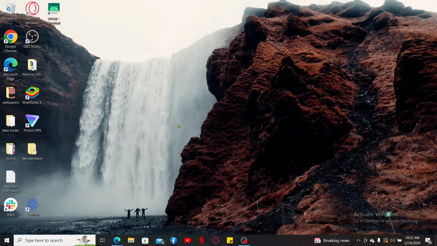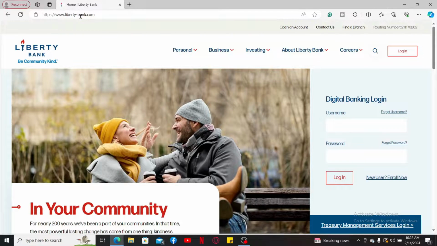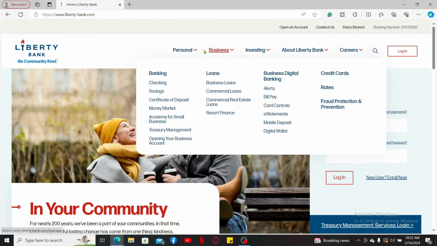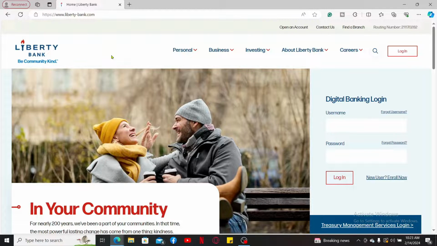So the first thing you'll need to do is open a web browser and type in liberty-bank.com and press enter on your keyboard, which will then take you to the official website for Liberty Bank. Once you get to this main homepage, you will now need to log into your internet banking account in order to access your debit card.